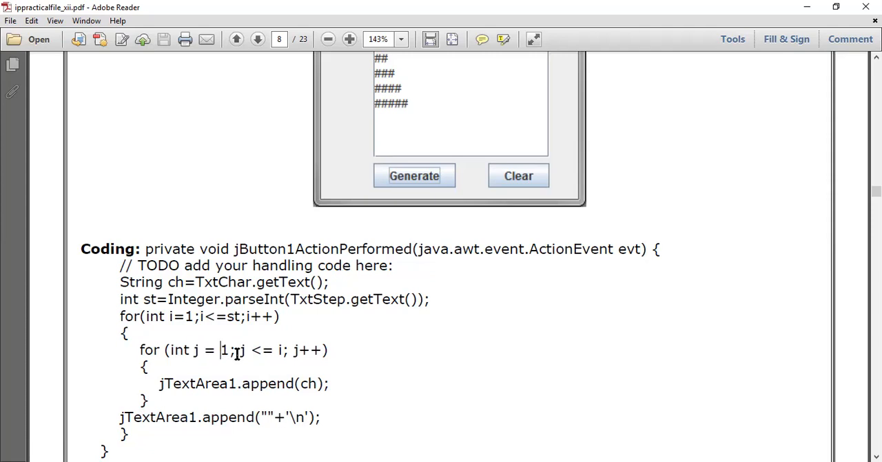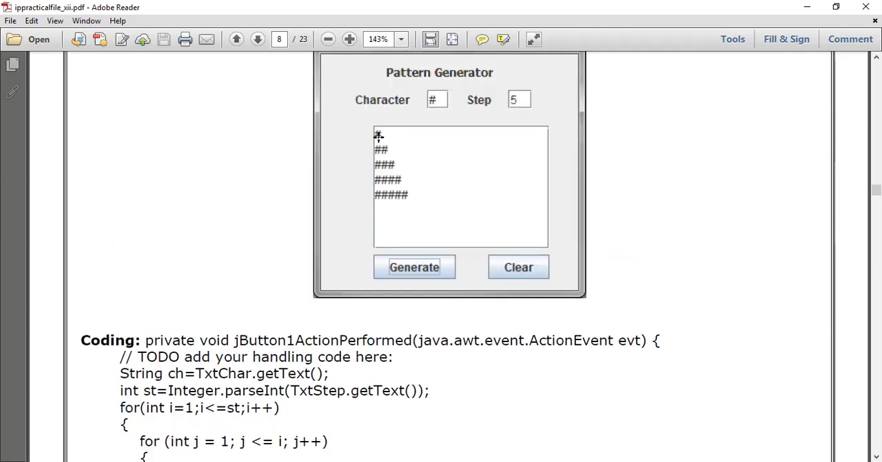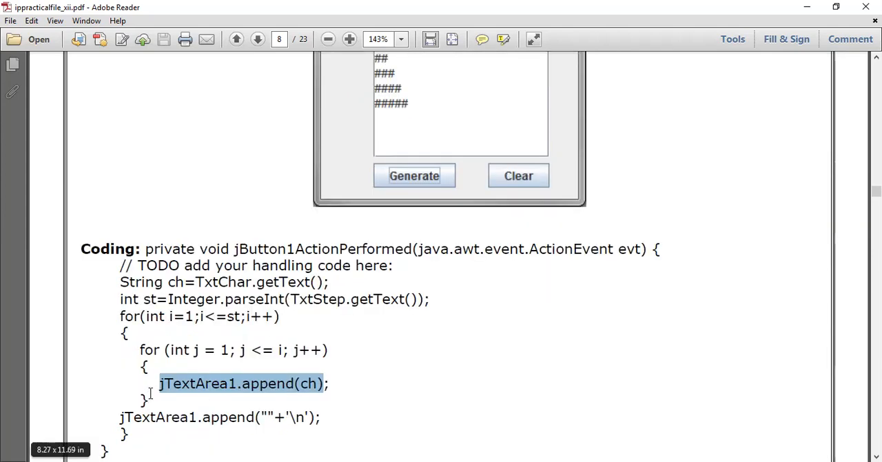Here j is 1, j less than or equal to i was also 1, right? So 1 less than or equal to 1 is true. So it will print ch. Ch was hash. So 1 hash will be printed, right? Then j plus plus will increase the value of j to 2. 2 less than or equal to 1 is false. So this loop will end, right? उसके बाद हमने क्या किया, append backslash n मतलब अगली लाइन में चले जाओ. इसके बाद जो भी प्रिंटिंग होगी नेक्स्ट लाइन में होगी.